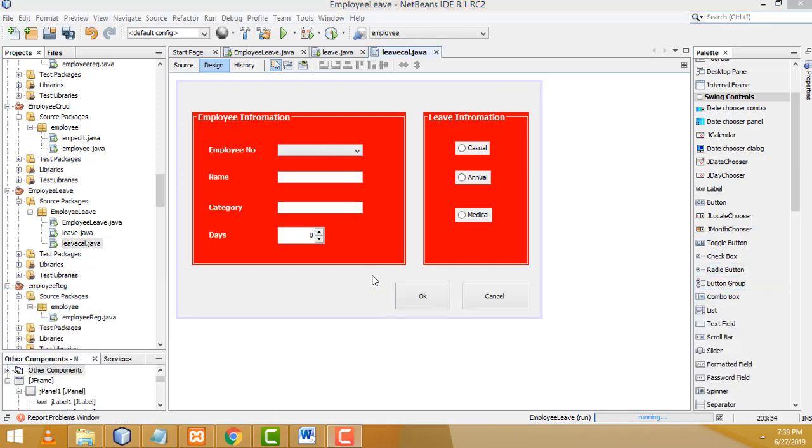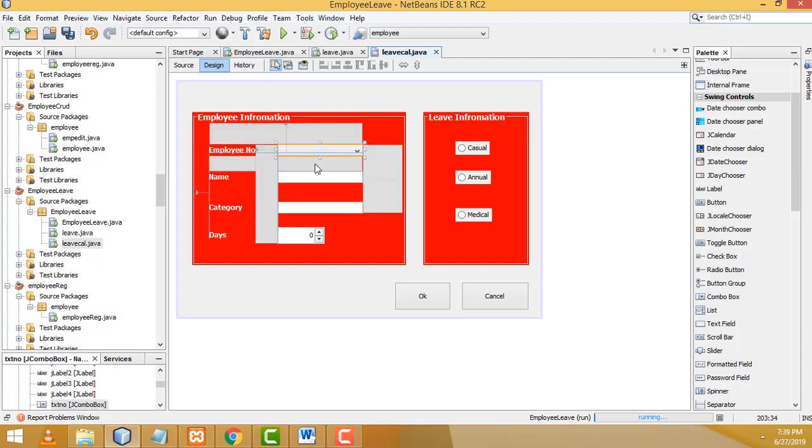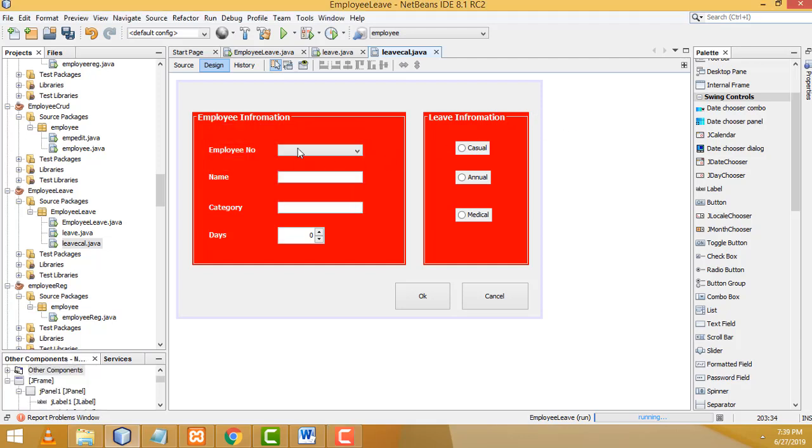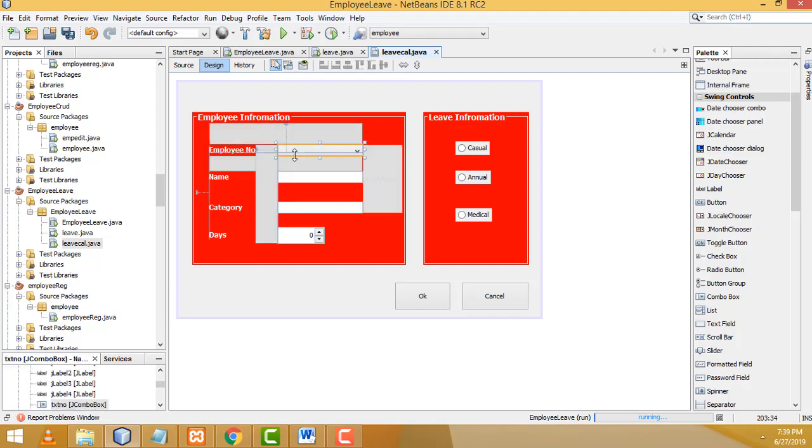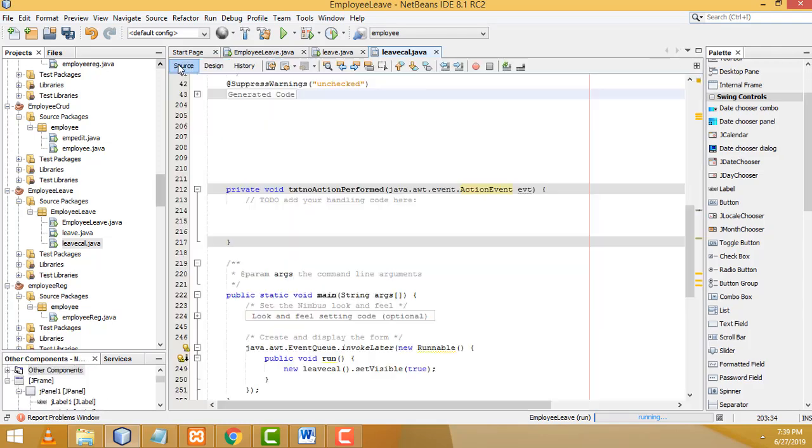First up, I'm going to load the employee numbers on this combo box. When the form is loaded, all the employee numbers should be loaded on this combo box. So let's go to the source.